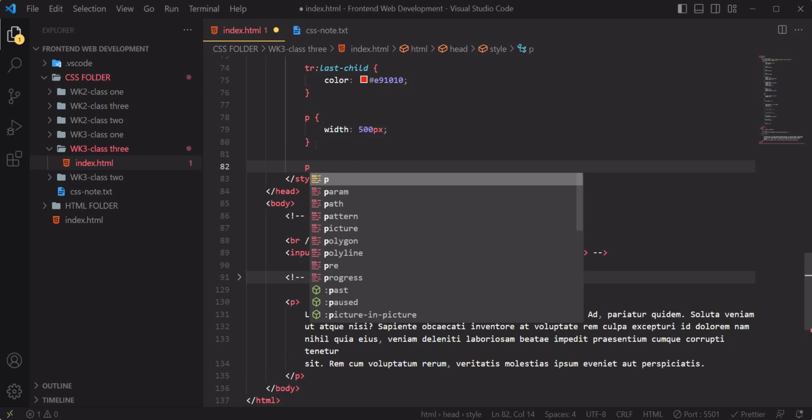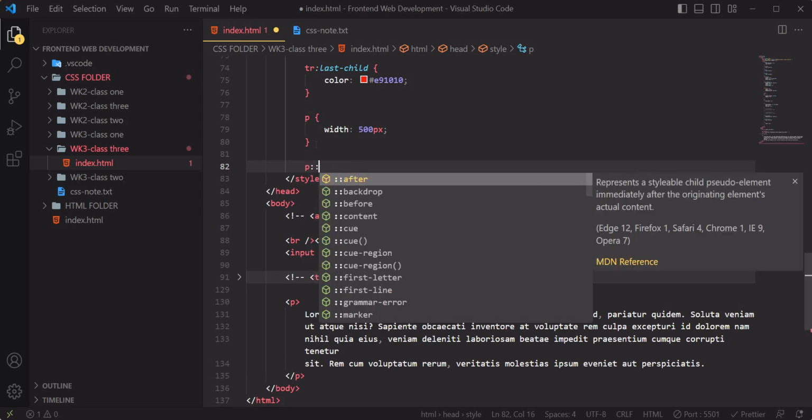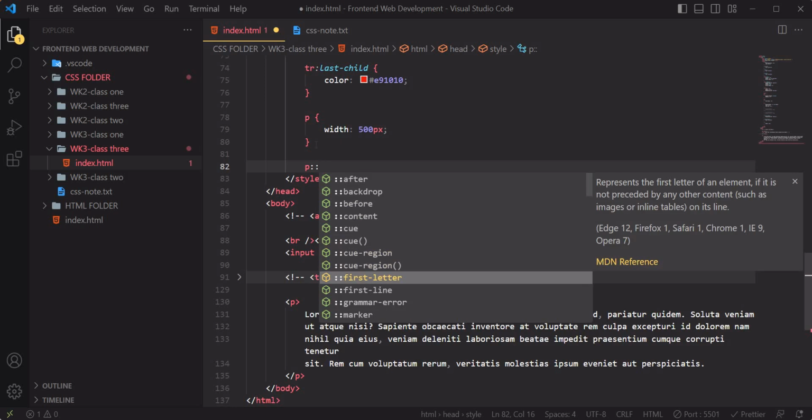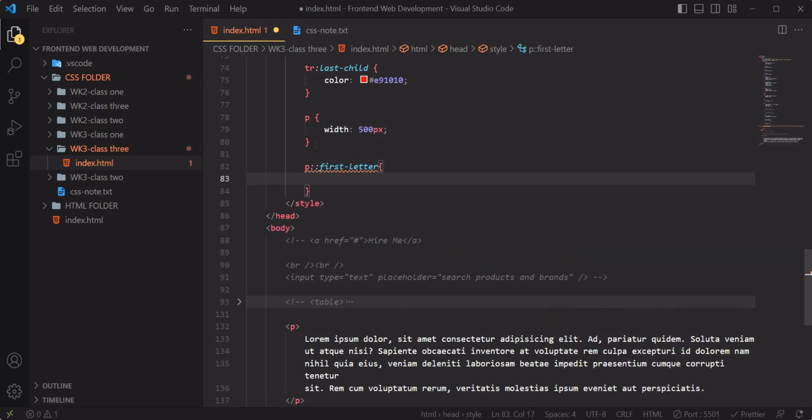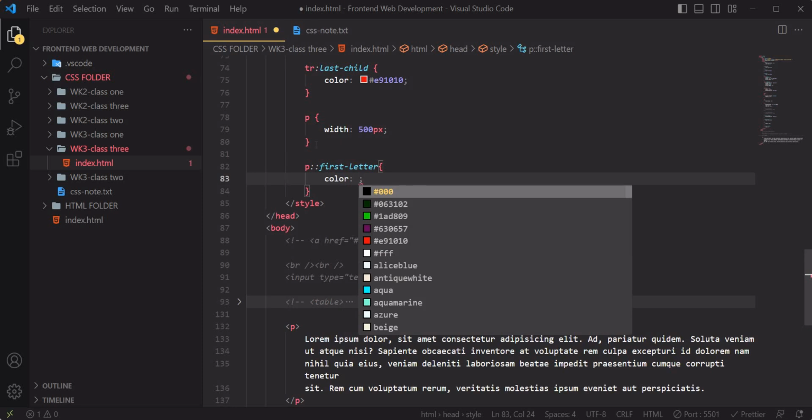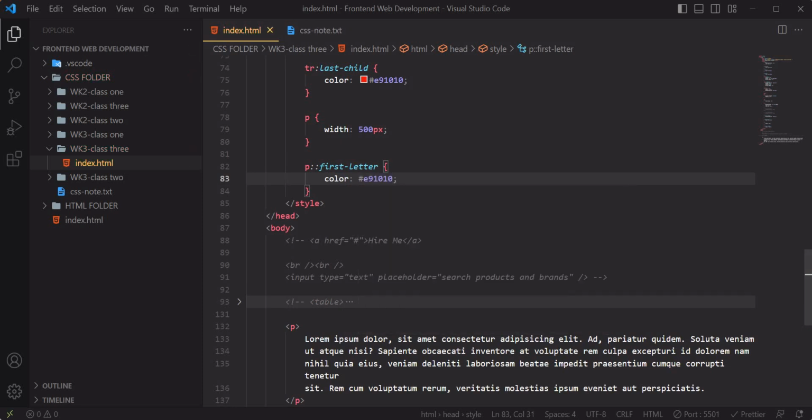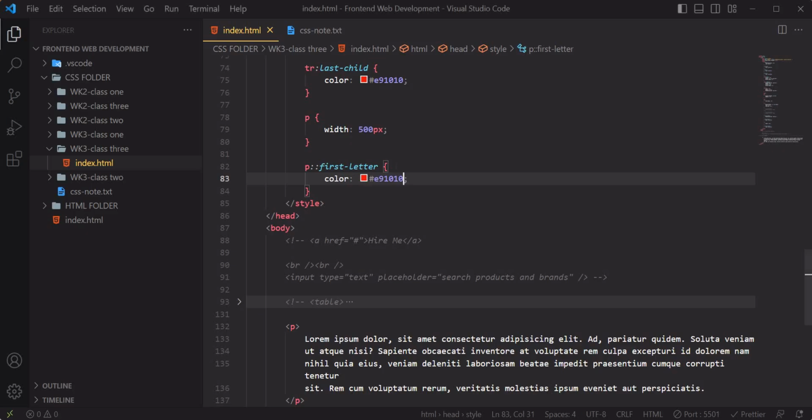Then I do the pseudo elements. For a pseudo element, you need two double colons. Then you can say something like first letter. And you see first letter, I want to give it the color of this. So if we save, let us see. Can you see the first letter? I want to make it very conspicuous.